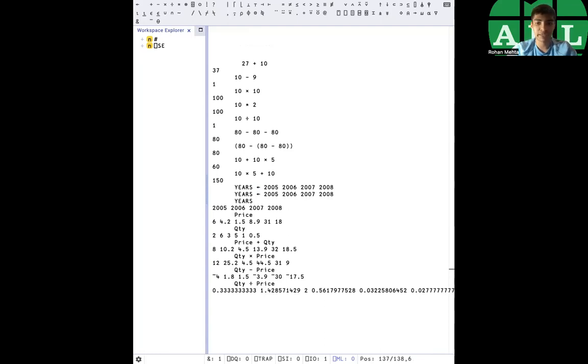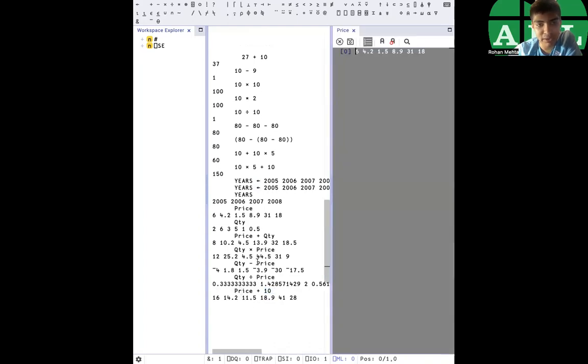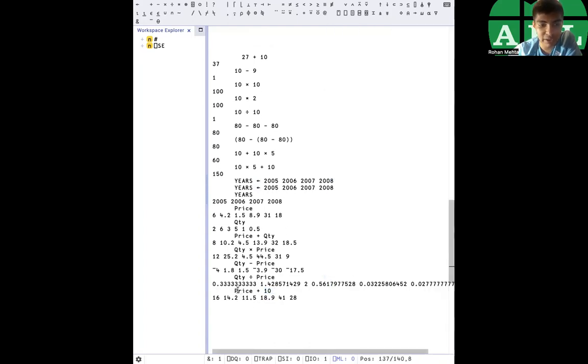Now, we can also do something a little bit more complicated. For example, in this case, we just have a scalar, but we're combining it with this array over here. And how we're doing that is we're broadcasting the plus 10 across every element in the array price. So a plus 10 of 6 becomes 16, a plus 10 with 4.2 becomes 14.2, a plus 10 with 1.5 becomes 11.5, and et cetera.